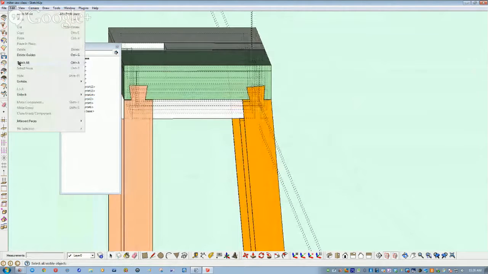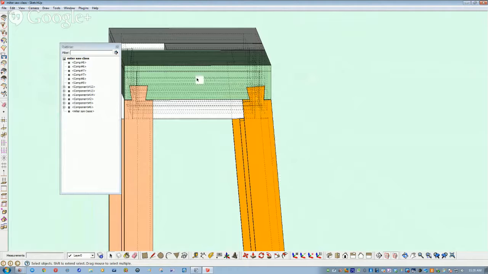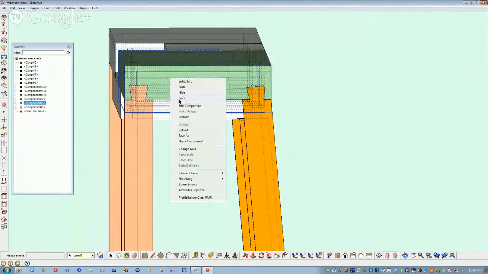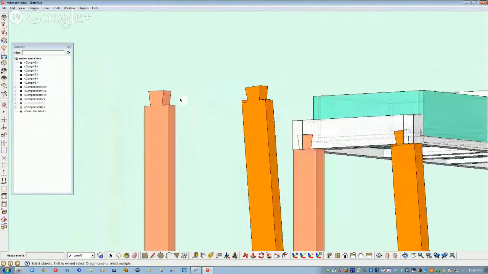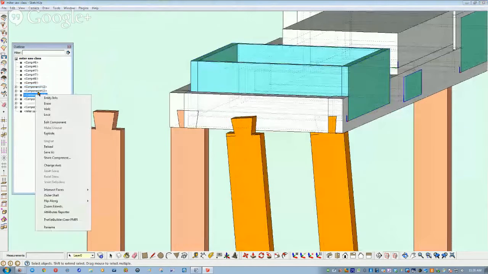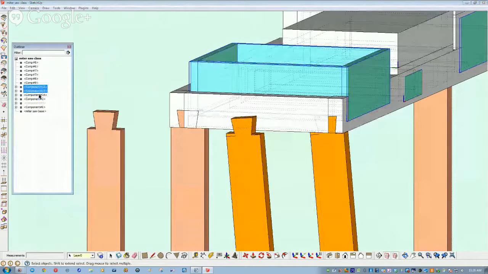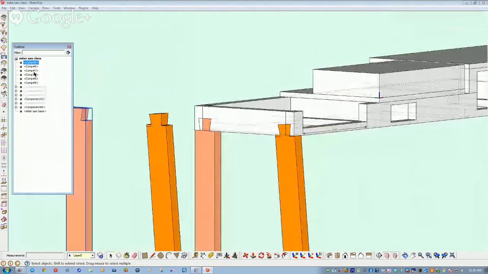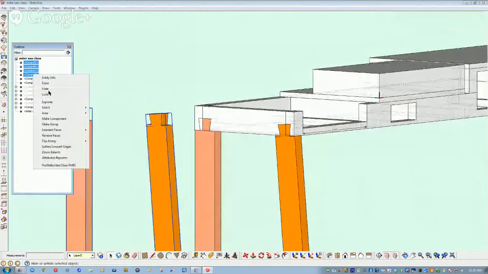I want to get rid of my excess guidelines, so mouse button 1 on edit brings this open, deletes guides. Move my outliner over some. Mouse button 1 on the component that I want to hide. If this opens up, just hit hide. And we'll hide these drawers too. Oops. Hide. And now I'm going to hide all of these extra legs.